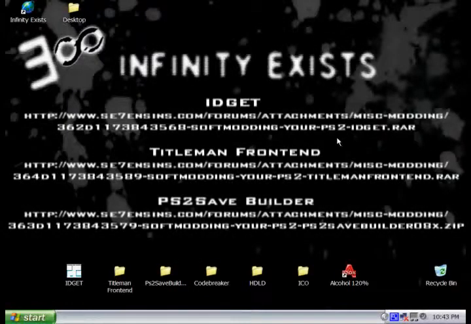To be able to do this PS2 softmod, we're going to need a couple of programs. We're going to need ID-Get to be able to get the ID of your PS1 game. We're going to need TitleMan frontend to be able to create that title.db. And we're going to need PS2 Save Builder to be able to create the save game that runs the buffer overflow.